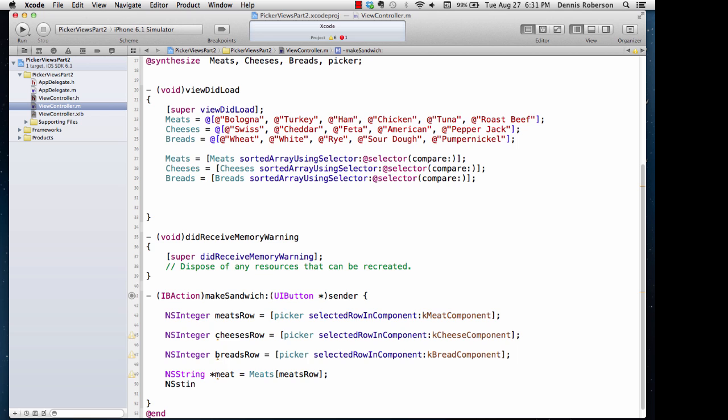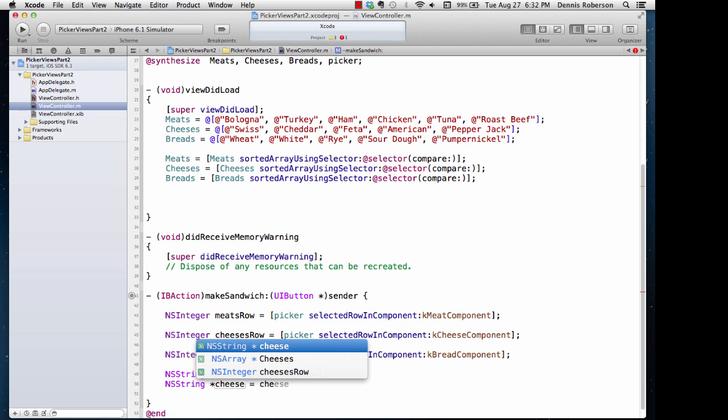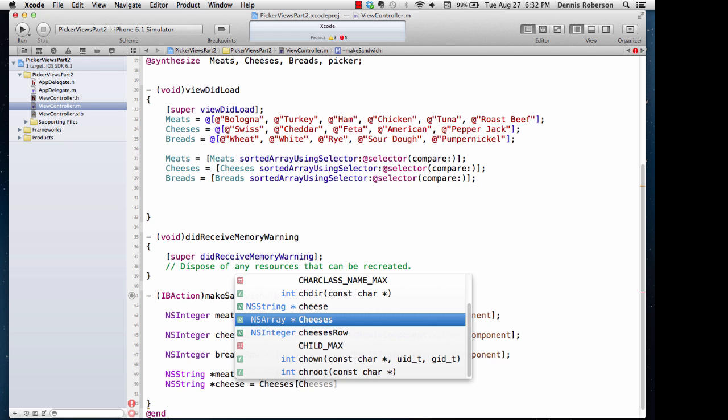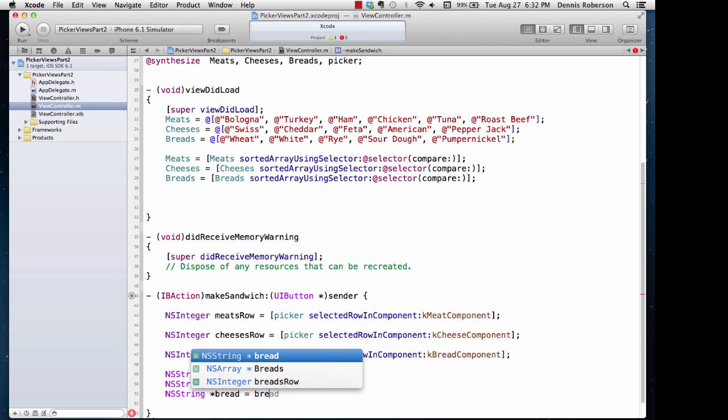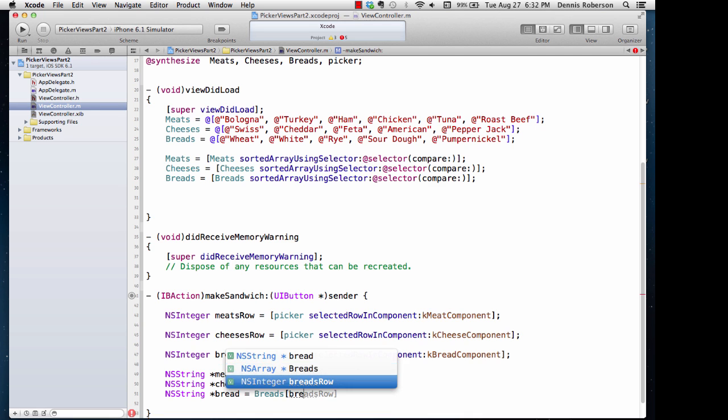Second one will be another NSString, and this one will be called cheese, and that is cheeses. We want the array, and we use the cheesesRow. And a string. The last one is bread. Oh, forgot the pointer. Bread, and that is breads. Make sure we select the array, and we'll use the breadsRow.